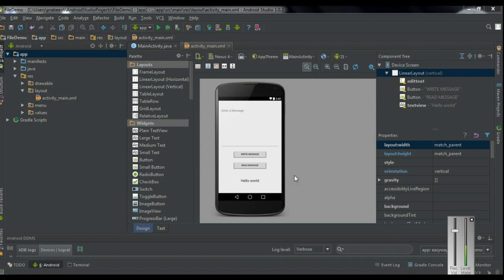Okay. So in this episode, we are going to learn about how to save a text file into the internal storage of the device. Saving a text file into the internal storage and external storage are different. So by using this application, we are going to learn about how to save a simple text file into the internal storage.